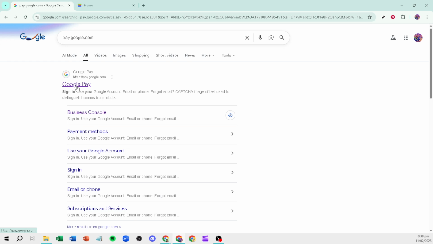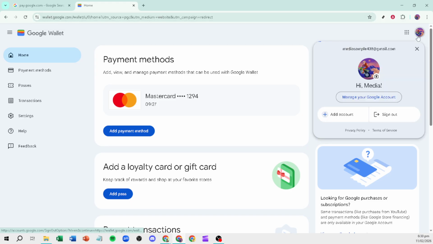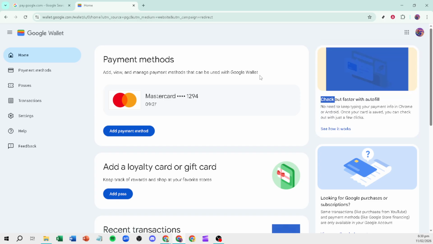Begin on your browser and head to pay.google.com. Make sure you're signed in to the correct Google account, the one that actually pays for the subscription. You can confirm this by checking the profile picture or initial in the top corner. If it's not the right account, switch to the correct one so you see the right subscriptions.